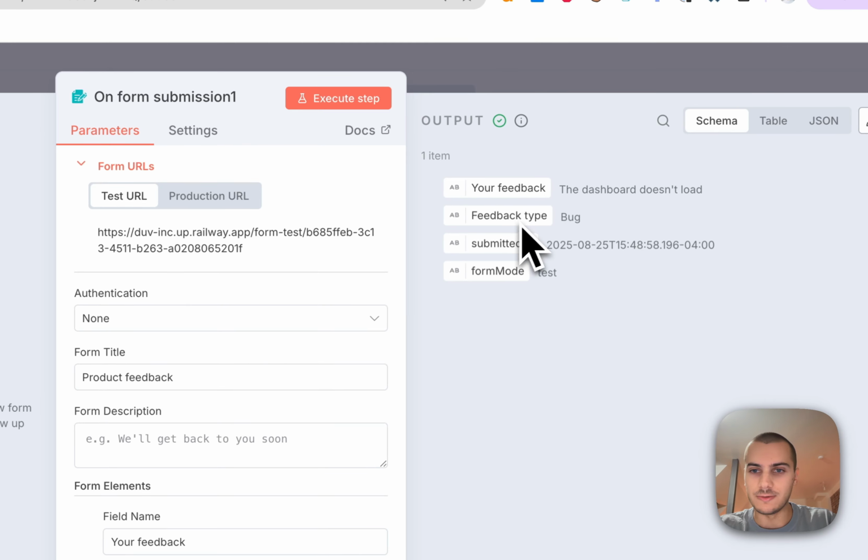ask your feedback type, if we want an AI step here and map it to your feedback, and we would ask summarize this feedback. Now, if we map it and run it, it works because we've actually mapped that to the trigger here that has data, and it's specifically optimized for that.